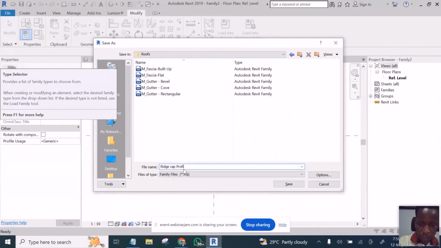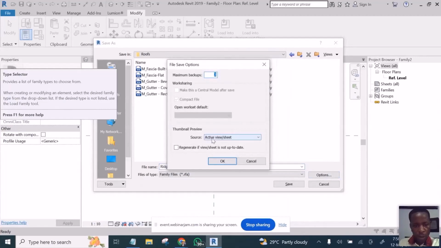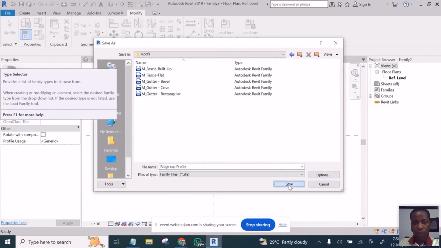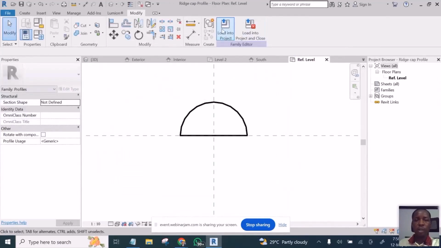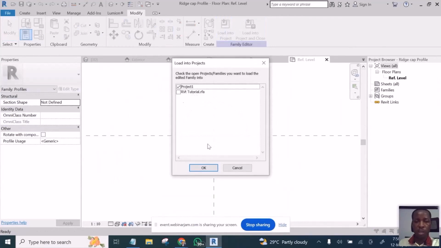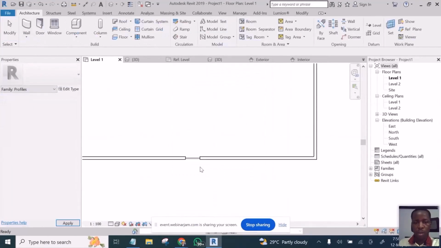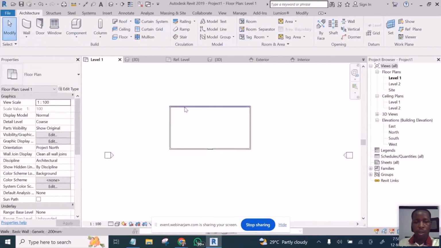Profile, and on the option make sure it's 1 and click OK, then save it. Okay, we have saved it. Then we are going to load it into our project now. Load it into our project, and it is inside this project now.